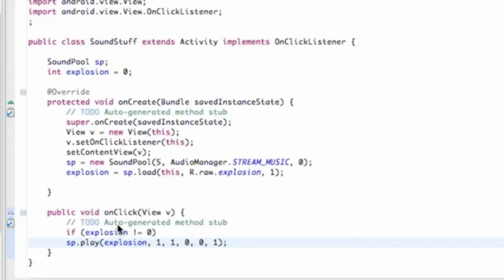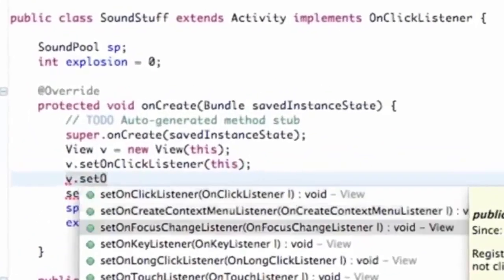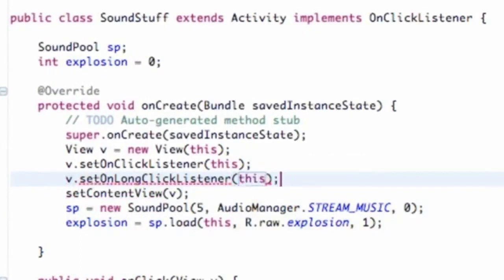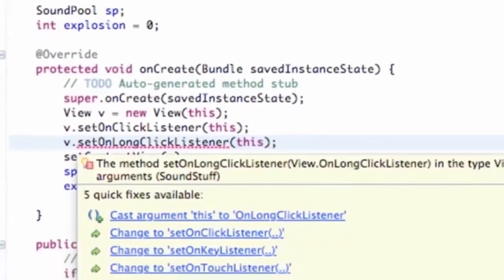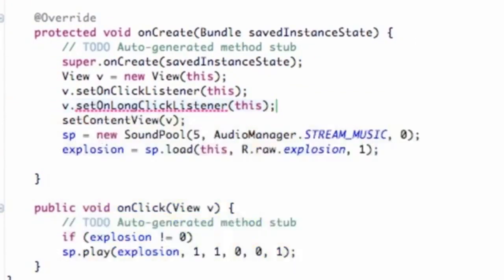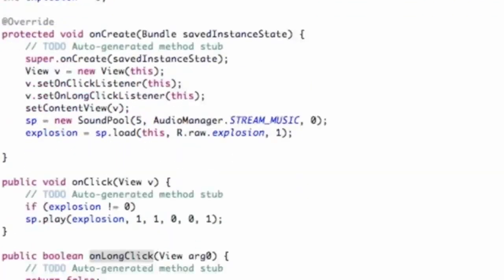The OnLongClick listener can be used for buttons, but since this sound stuff class only has a view, we're just going to set the OnLongClick listener view to this as well. So we're going to say view.setOnLongClickListener and hit that, and then say this as well, and then we're going to let sound stuff, our class, implement the OnLongClickListener as well. So again, it just puts a comma OnLongClickListener, and then we say add unimplemented methods, and down here is our OnLongClick listener.